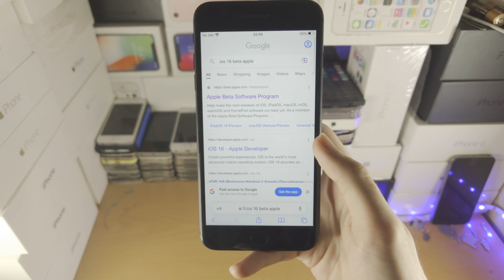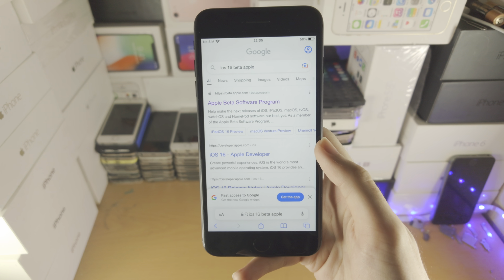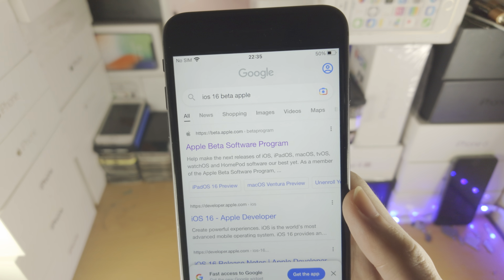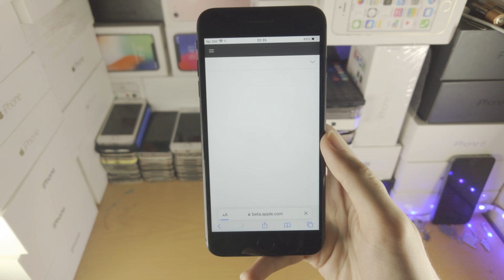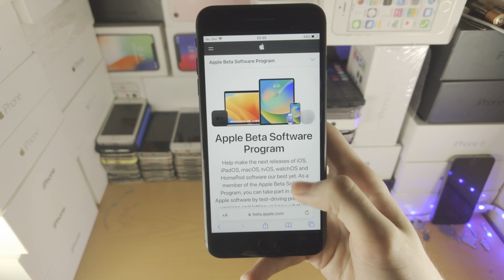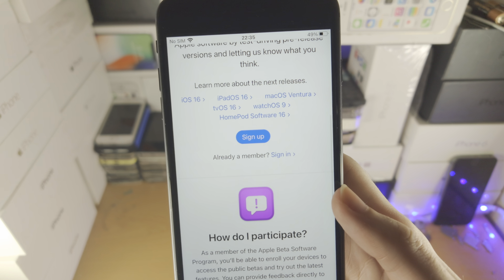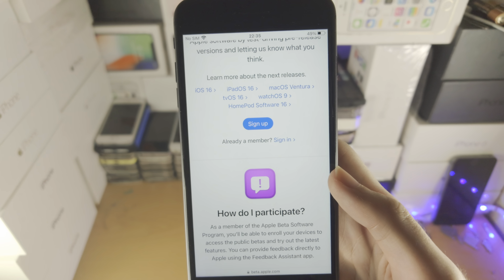So the first step is you want to open up a browser. I'm going to use Safari browser, and you just want to Google iOS 16 beta Apple. From here you're going to see the Apple beta software program. Tap on this link. From here you're going to scroll all the way down and you have the option to sign up or sign in.